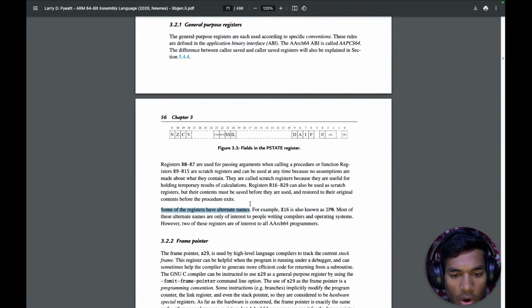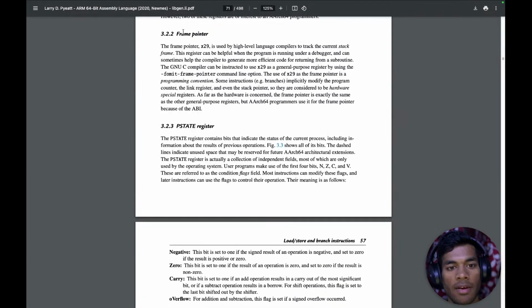Okay, some of the registers have alternative names. For example, X16 is also known as IP0. Most of these alternative names are only of interest to people writing compilers and operating systems. However, two of these registers are of interest to all AArch64 programmers. Frame pointer. The pointer X29 is used by high-level language compilers to track the current stack frame. This register can be helpful when the program is running in a debugger and sometimes helps the compiler to generate more efficient code for returning from a subroutine.